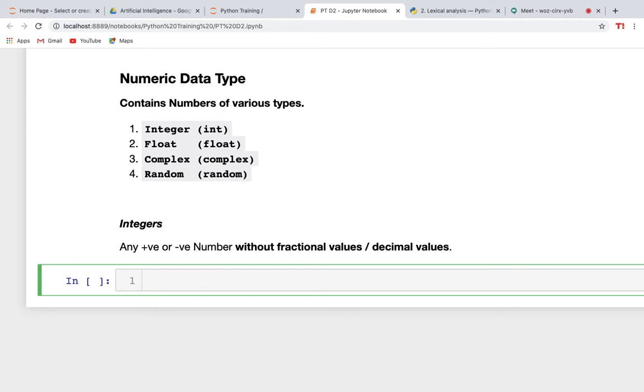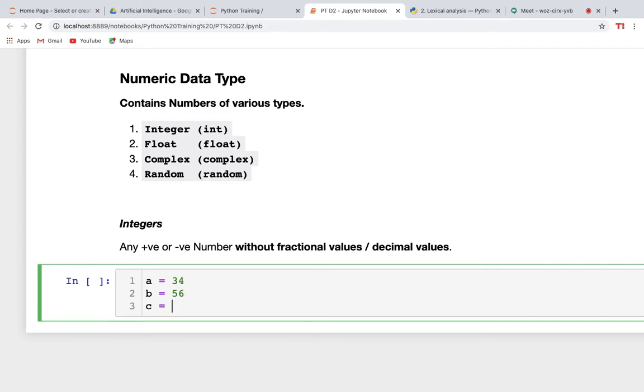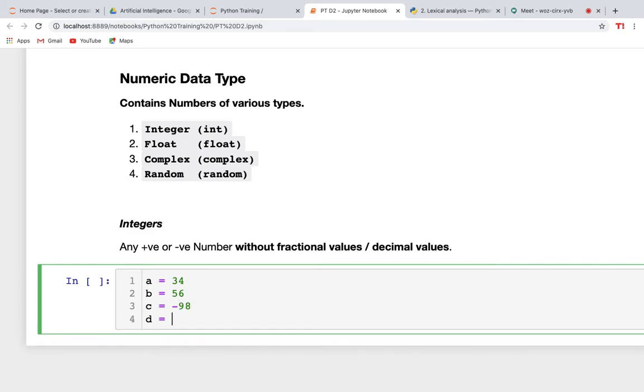Let's say we have written a equals 34. Let's say we have written b equals 56, right? Let's say we have c equals minus 98. Let's say we have d equals 0. So these do not have any fractional values. These are whole numbers, and these have a positive or negative value, sometimes even a neutral value. Okay, so these are called your integers, right?